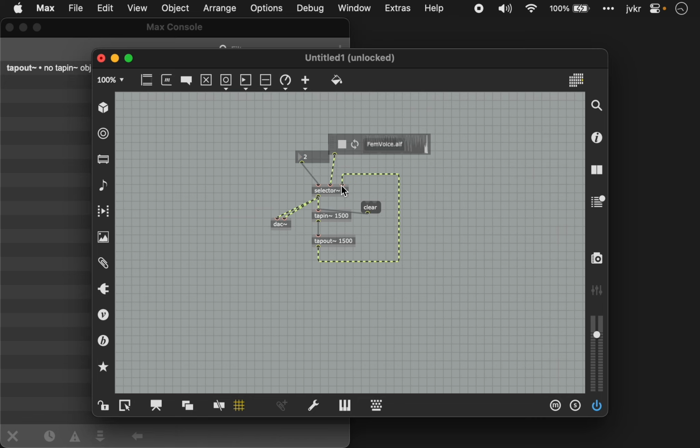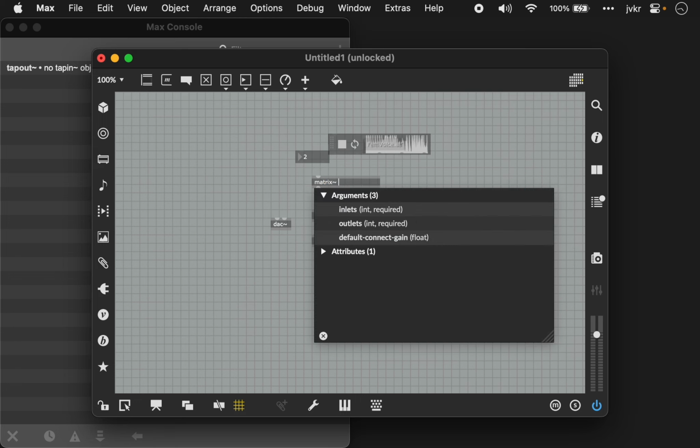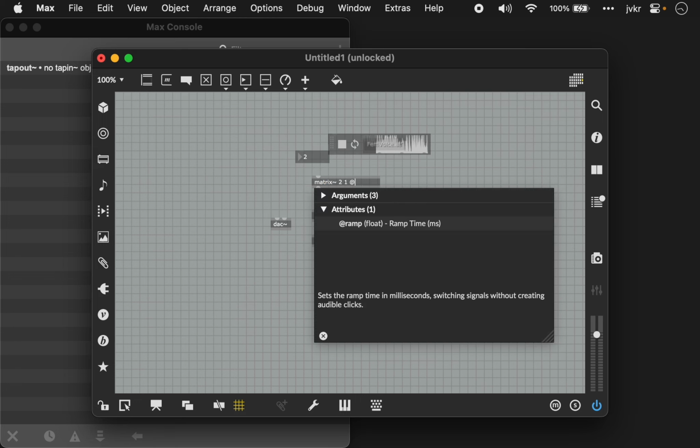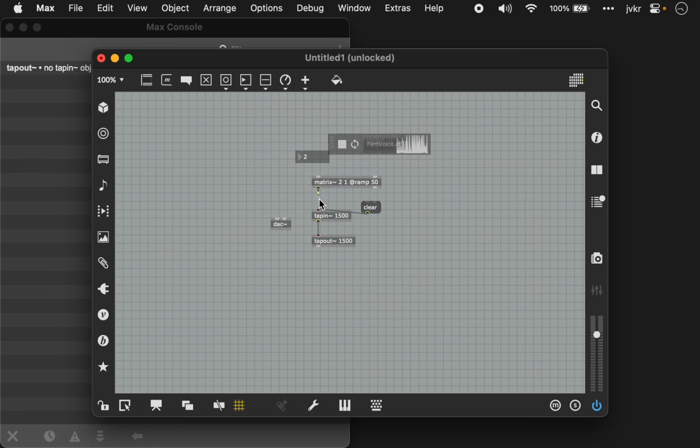Whenever the selector switches to the second inlet, the sound will continue to loop inside the delay. This switching, however, creates audible clicks. We could look at a better alternative. That is represented by the matrix object, which can connect inlets to outlets. The amount of them is provided as arguments.